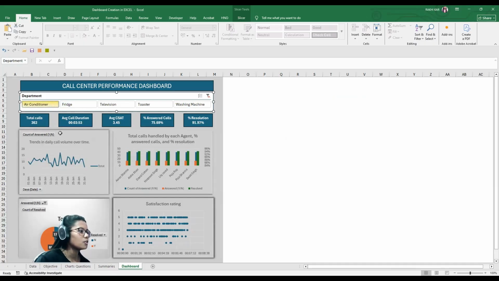So for air conditioner, the number of calls resolved is 8% and 92% were resolved. And this is the scatter plot of the calls handled by each agent from that department. These are the people from the air conditioner department, and this is their chart. Maximum calls was 60, it is showing, and this is the trend line, and there is the answered call percentage, resolution, average CSAT, average call duration, etc.